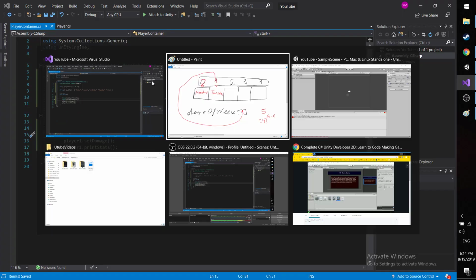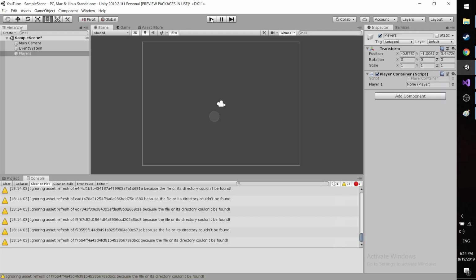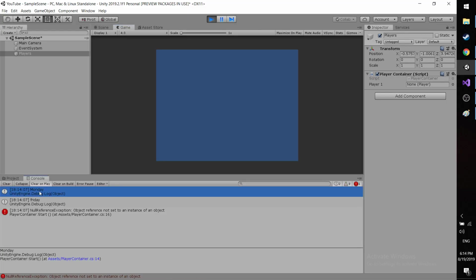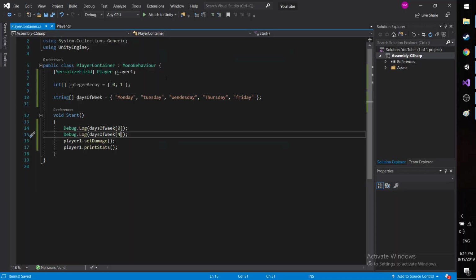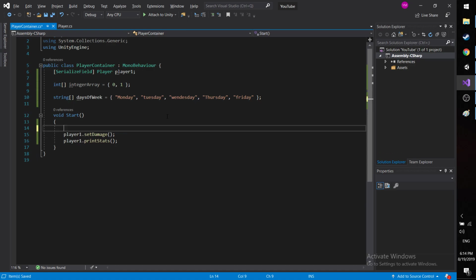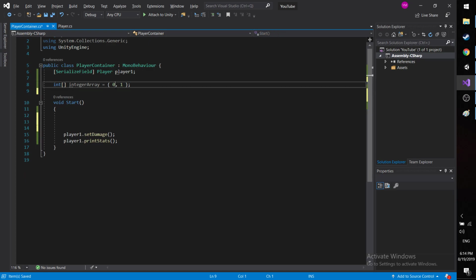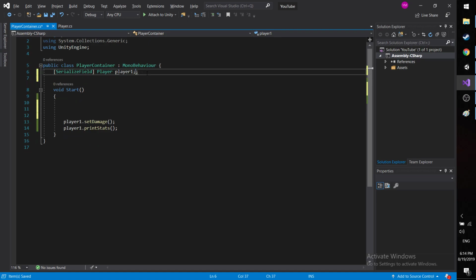Now let's save that, go to here. Don't worry about these warnings for now. There we go, we're getting Monday and we're getting Friday. Okay, so basically that's how you can access elements from an array. So that's all we need to know for now about arrays. I'll definitely expand on arrays in future videos, but for our example in this video, that's all we need to know. Let's delete these now because they were just for demonstrational purposes, if I can put it that way.